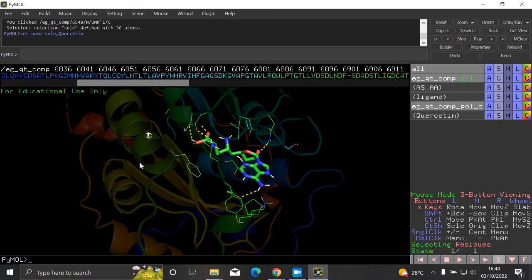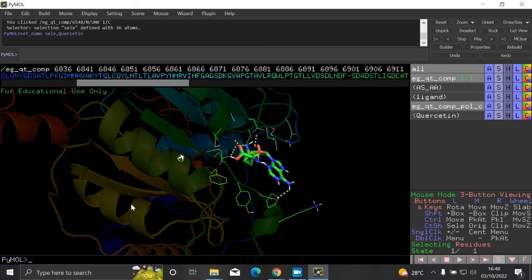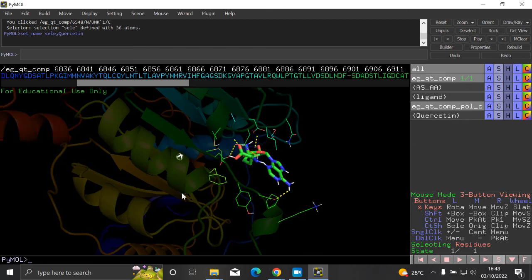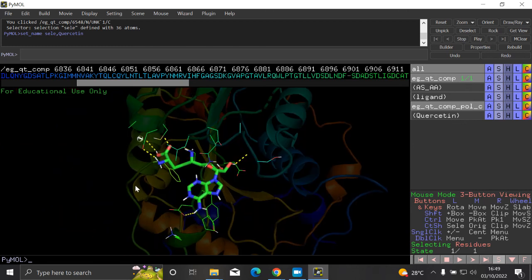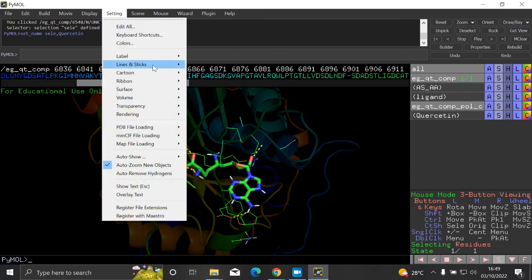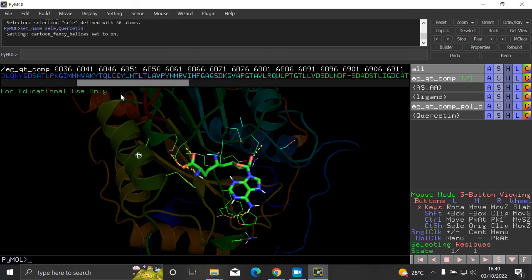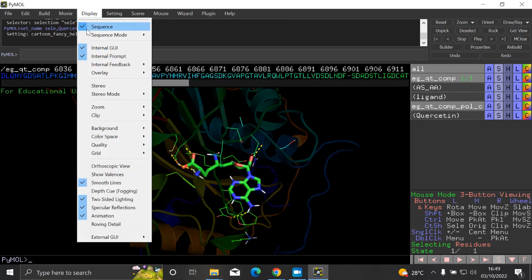So when we talk about cartoon, I'm talking about all these alpha helices and beta sheets that we have here. They are what we are referring to as cartoon. So click on settings, then cartoon. When we click on cartoon, we are going to click on fancy helices. We are trying to make them fancy, just making them more beautiful. Let me illustrate that a bit more.